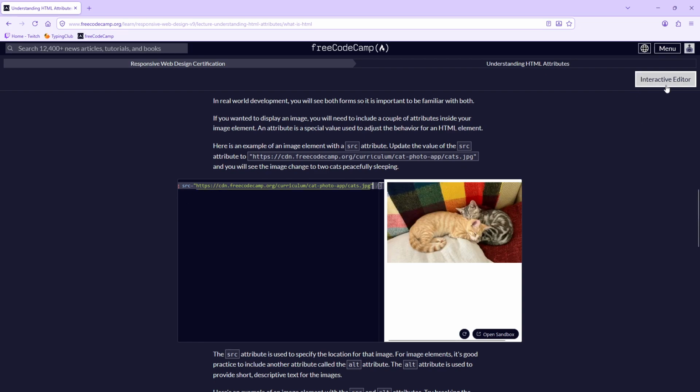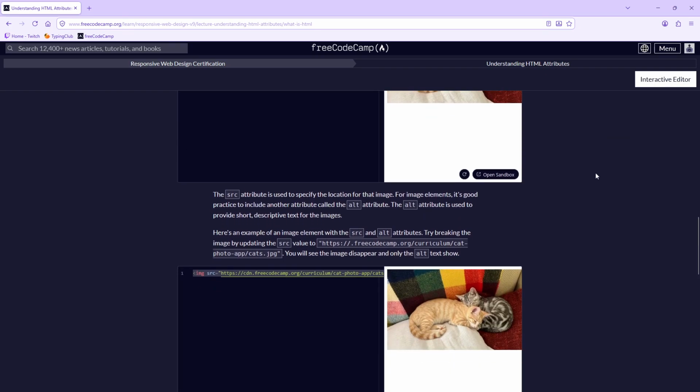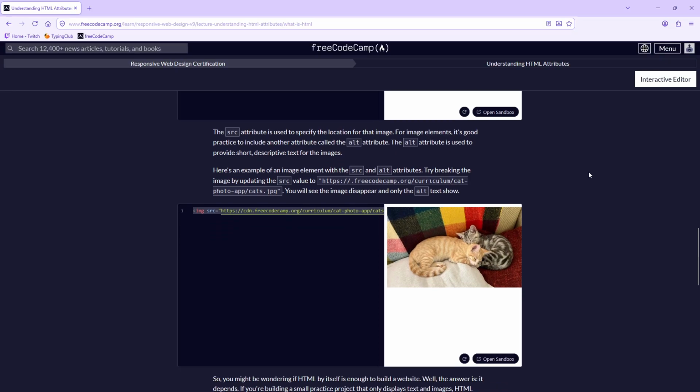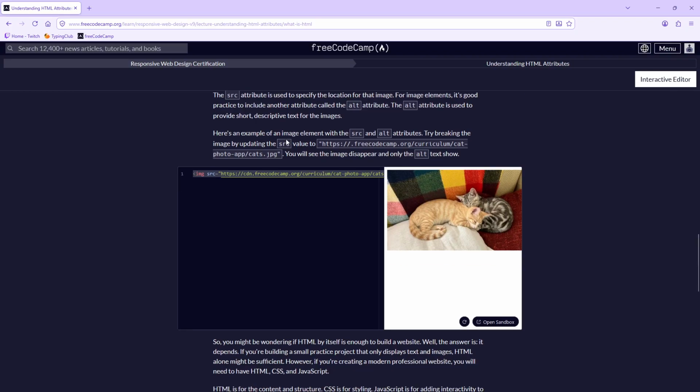Okay, interesting. The src attribute is used to specify the location for that image. For image elements, good practice to include another attribute called the alt attribute, a short descriptive text. Here's an example of an image element with src and alt. Try breaking the image by updating the src value to this. You will see the image disappear and only the alt text show.